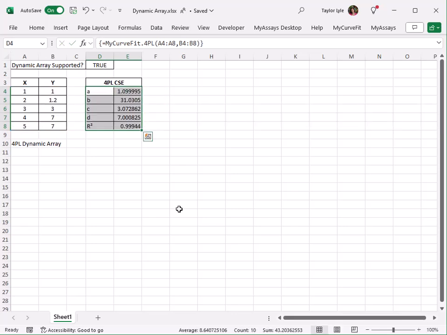This method does remain available, so if you're using MyCurveFit Excel add-in R1 or R2, you can continue to use the CSE Array. If you've upgraded to R3 and prefer to use CSE, you can continue to do so, and existing workbooks will remain compatible.